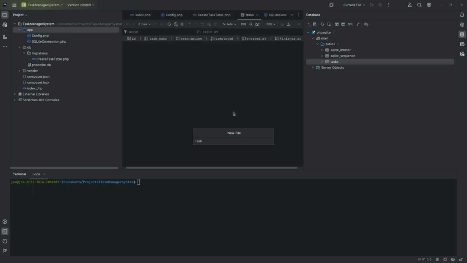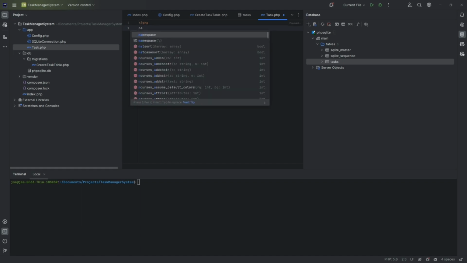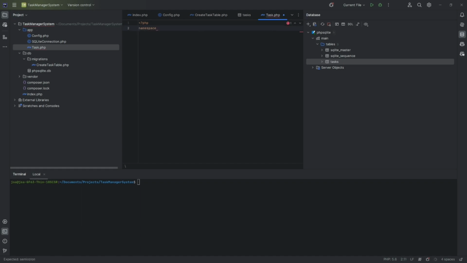Yeah, so now a new file called Task.php. We will create a class to hold our tasks. This class will have the name and the description, which will be enough. So it's a PHP file. We start the namespace app because we want to import this everywhere, and create the class Task with task name and description. Yeah, save it.